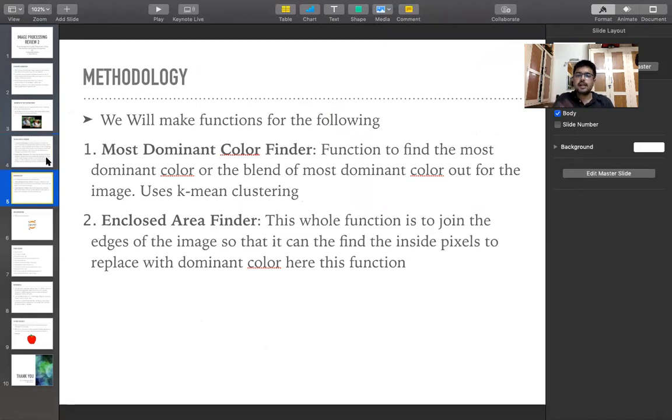the enclosed area finder. For the most dominant color, we take the image and carve out the fruit. So we take out the background and everything else. We get the image and then we extract all the colors from it, and whichever is the most dominant, we fill that in and make our animated image a new processed image. The area finder is obviously taking out the edges. So these are the two main functions.